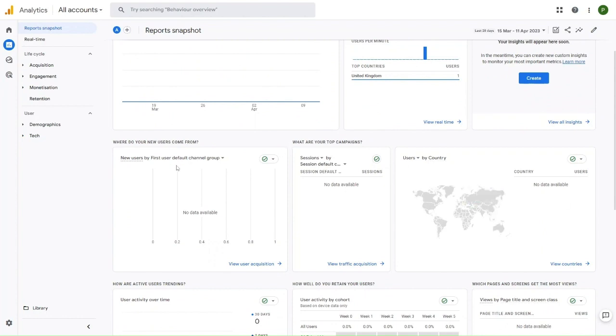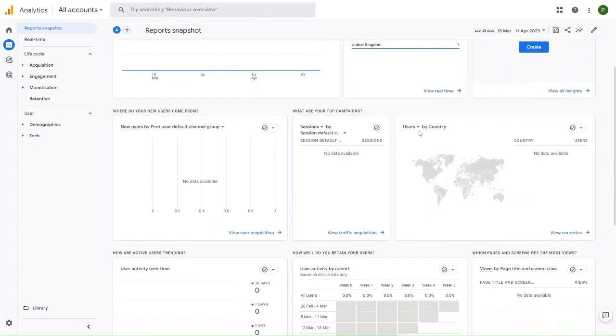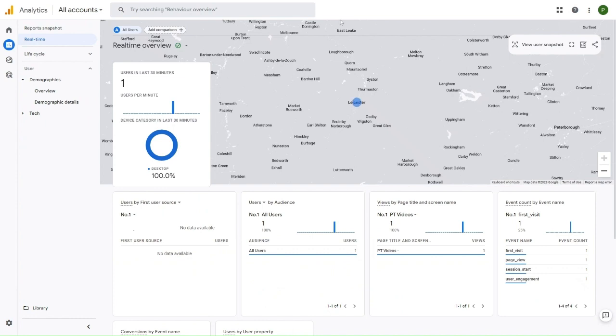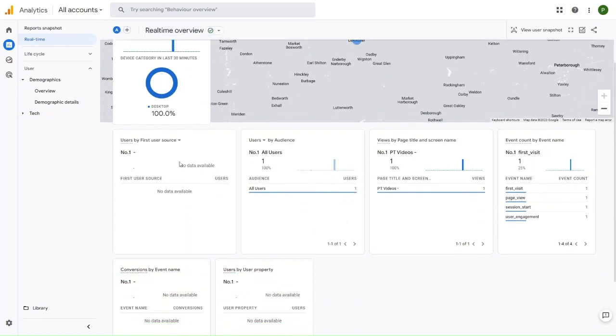So for example, in this tab here, you can filter all your users by country. If you are an international brand or an international website, you can see the most popular countries that people are clicking onto your site from, and that's really good as well. If you click into the real-time view, you can see in real time how many people are on your website and where they're coming from as well.